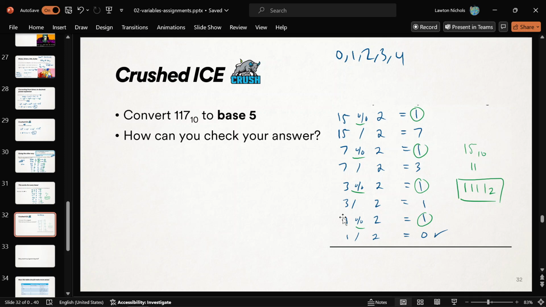What number are you going to mod by and divide by? 5. That's the base you're going to.